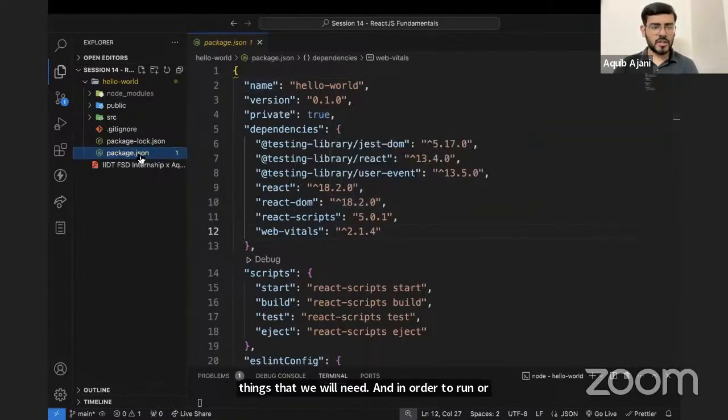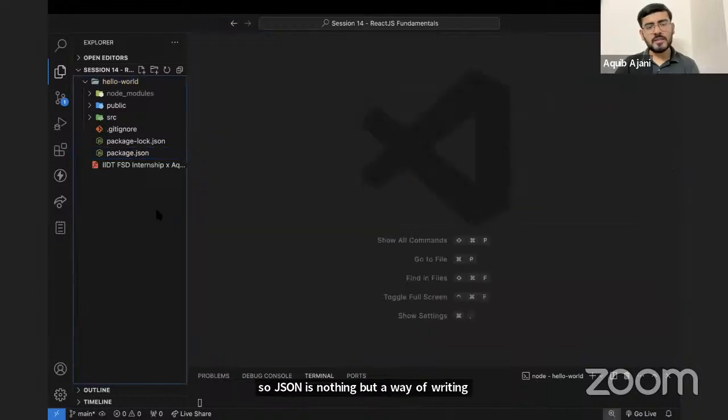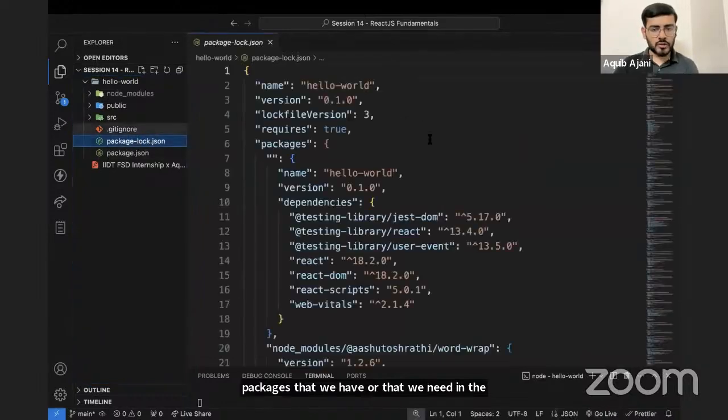So this package.json, as you can see, it's a JSON file. So JSON is nothing but a way of writing text, right? So this is just going to keep a track of all the packages that we have or that we need in the application. Then we have package-lock.json.